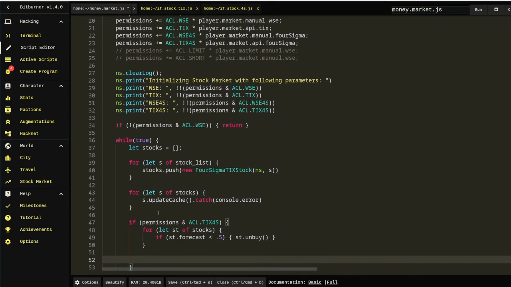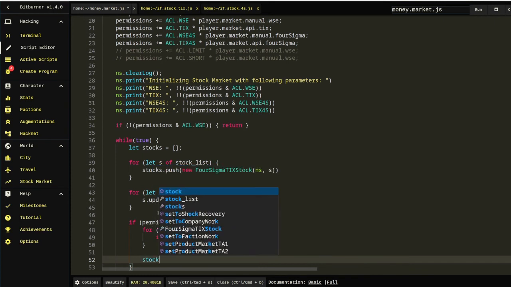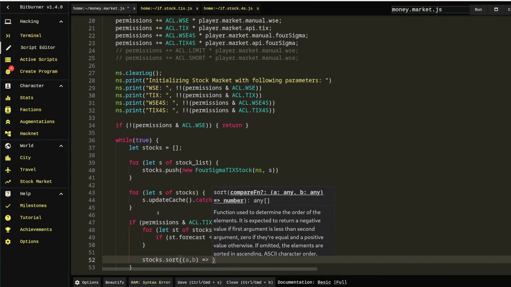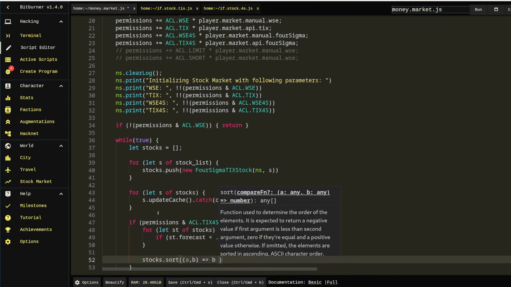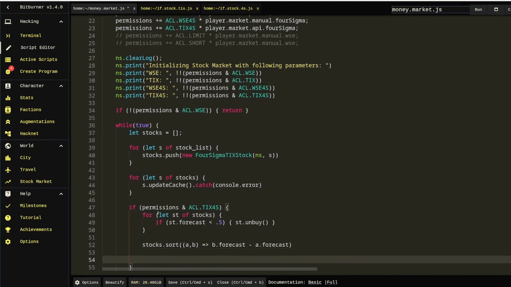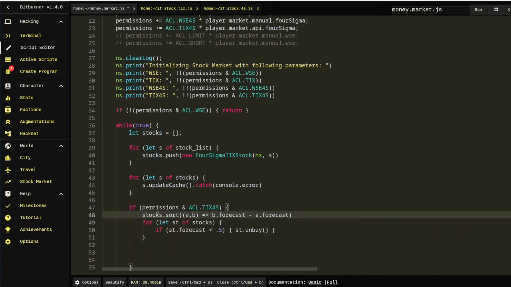The easiest way to do that would probably be to sort B to A by forecast. So that sorts all of our stocks descending by forecast. So the first stock on the list will be the highest forecast stock, e.g. the most profitable one. And then I've got to put that above this.